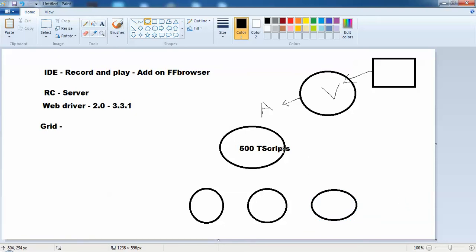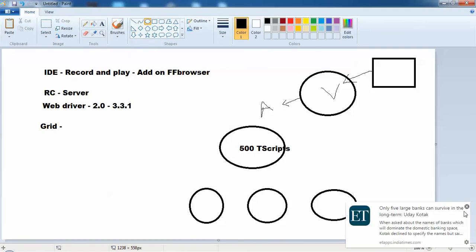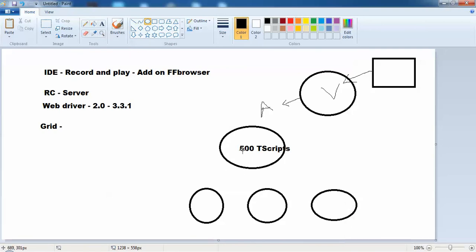The total running time of 500 scripts is, for example, 5 hours. First I should run all 500 test scripts on my Chrome browser, so it takes 5 hours. Then IE, again 5 hours. Then the Firefox browser, 5 hours. Total 15 hours is the running time, right?